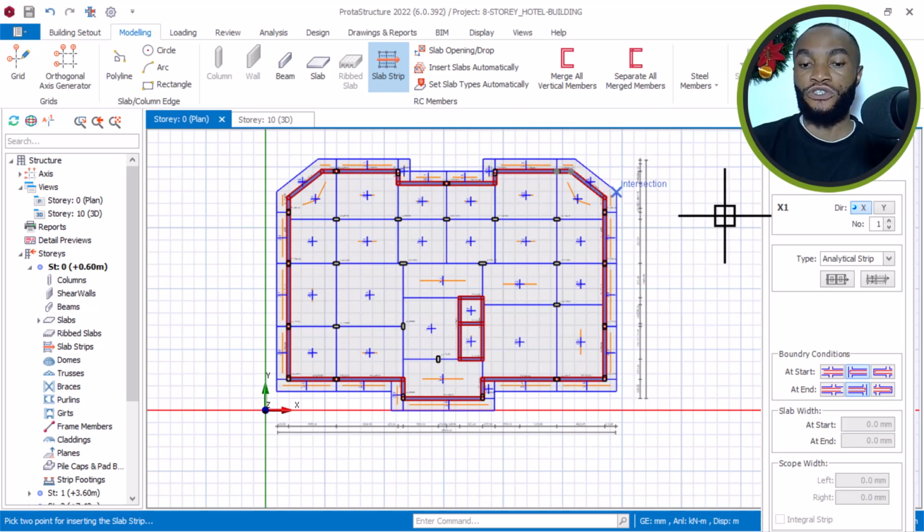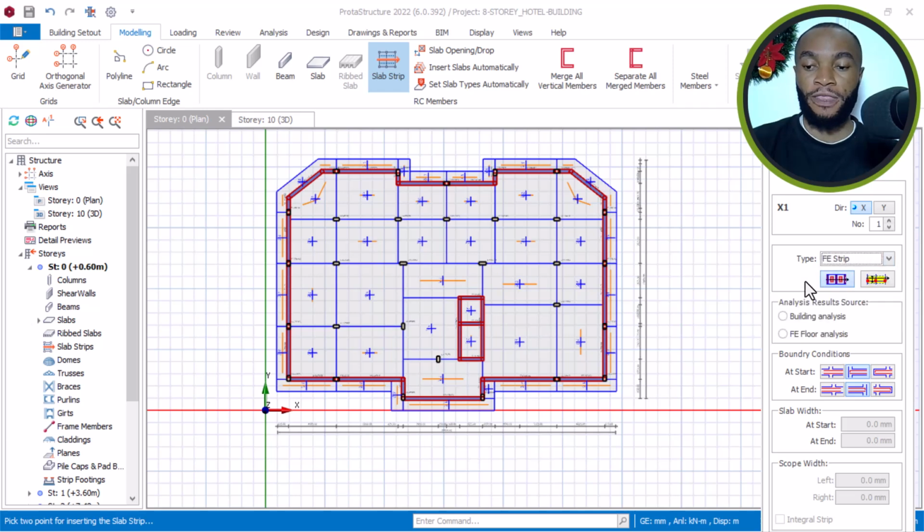Okay, that's fine. So with this now, we will then have to do what? Make sure we are on the X direction, because I want to cut through the X direction first, and then come here that says type of strip. Make sure you choose FE strip. FE strip is for any kind of mat foundation. You choose FE strip. So on this now, they will ask you 2 questions.